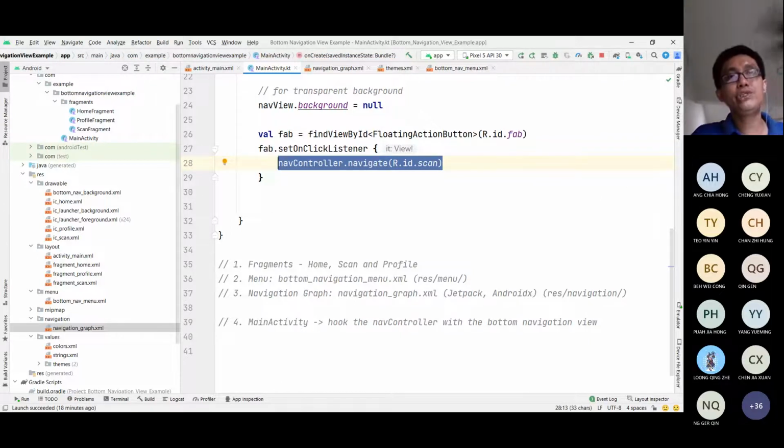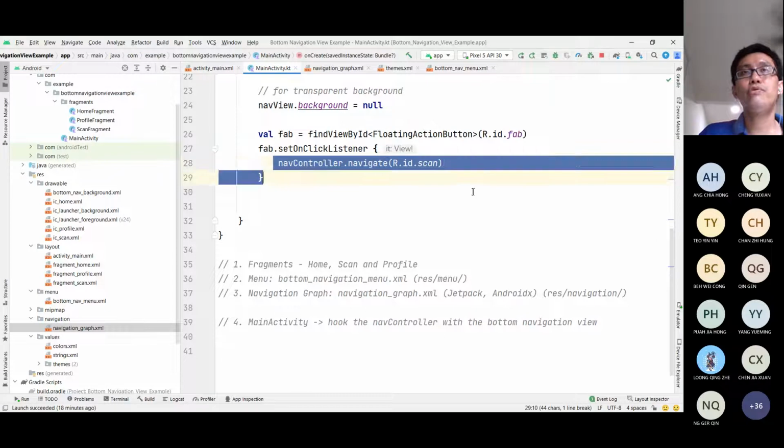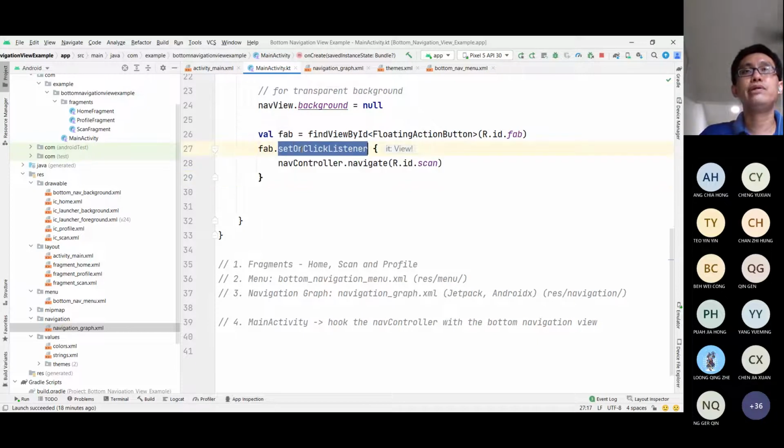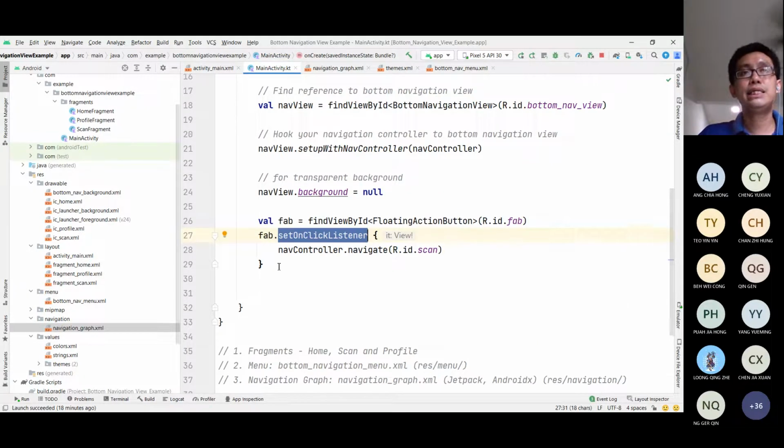Yeah, now we add this action. Now because we cannot depend on the bottom navigation view already, so we need to add the action ourselves in the code. Okay, still done. Done. Or you want to do anything also can. You can pop out a menu or something like that. Right, just add it here, like the on click listener.